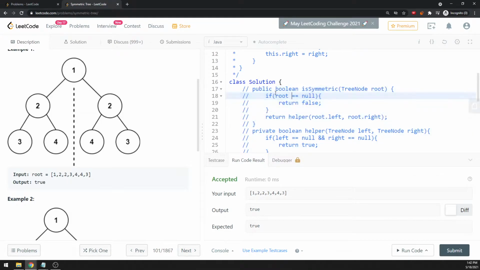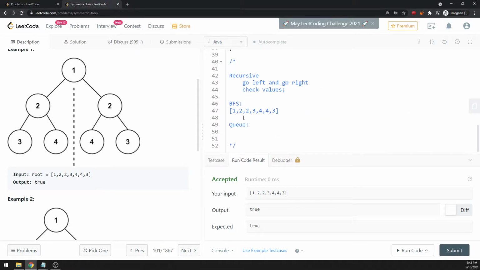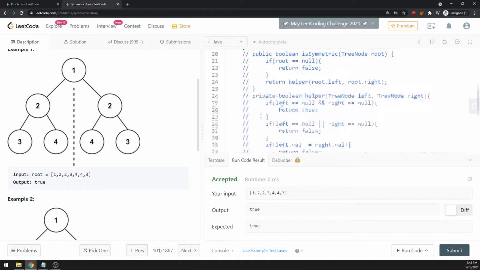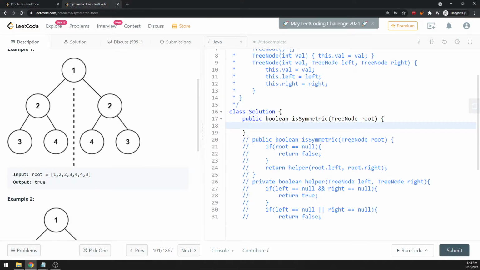Okay, let's start the breadth-first search. When we're doing a breadth-first search, we have to check that the children of one node, left and right, are the same. If they are the same, then we check that the first one's right is equal to the second one's left, and the first one's left is equal to the second one's right. So okay, let's get it.